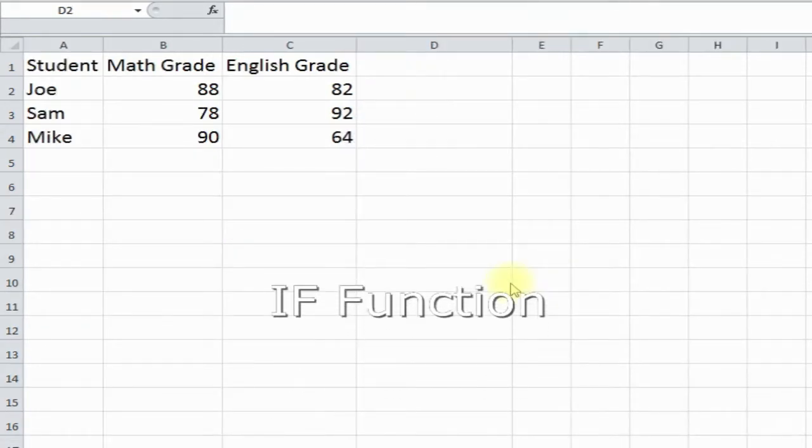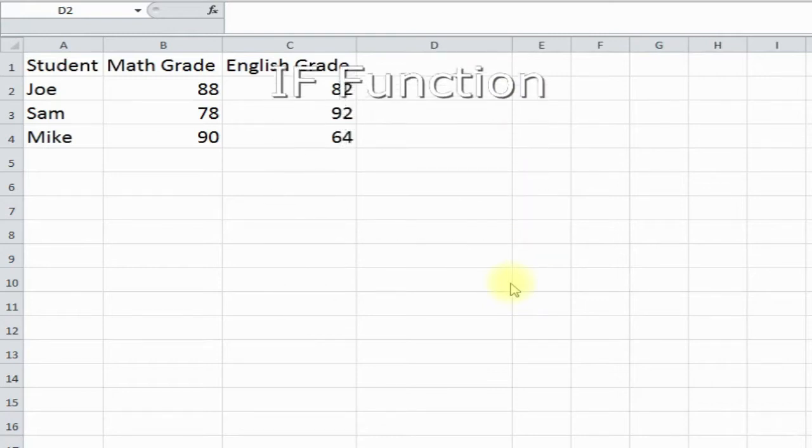The if function is a logical function. That just means it's going to return a true or false value. What it's going to do, you're going to put in a criteria like is one bigger than the other, and then you get to put in a true result. If it is, then you give this result. If it's not, then you give another result.